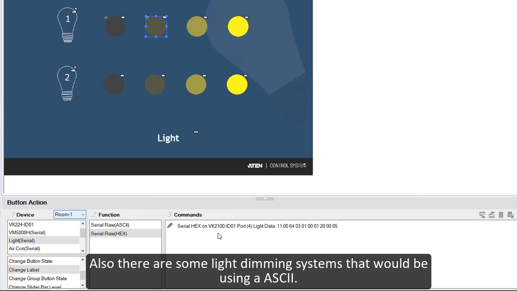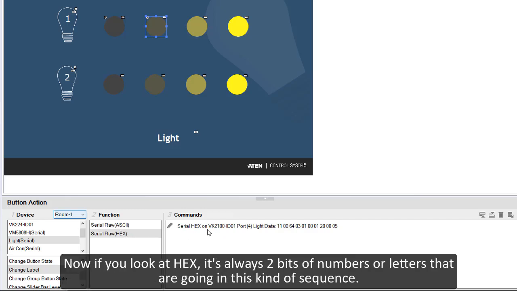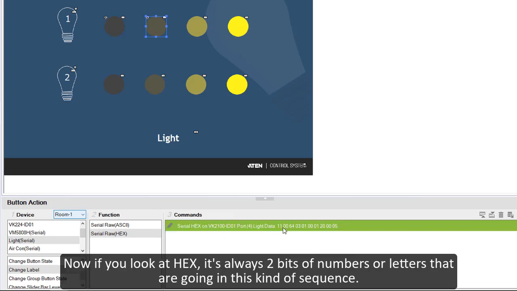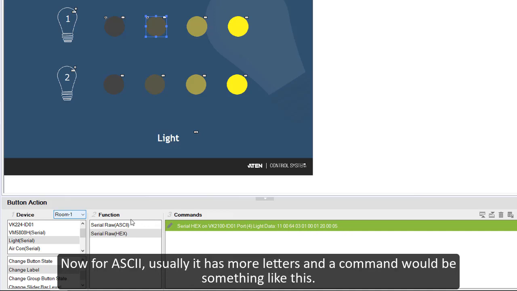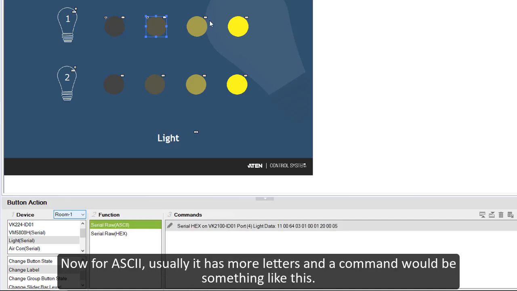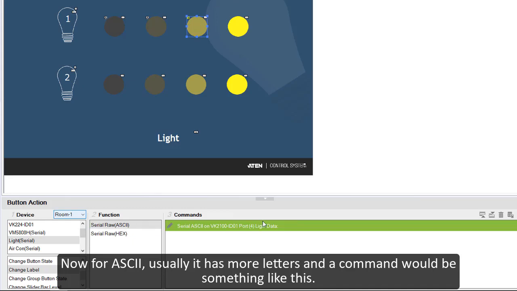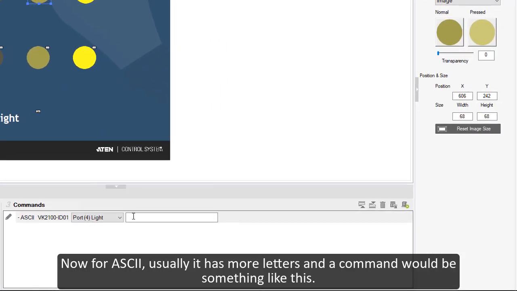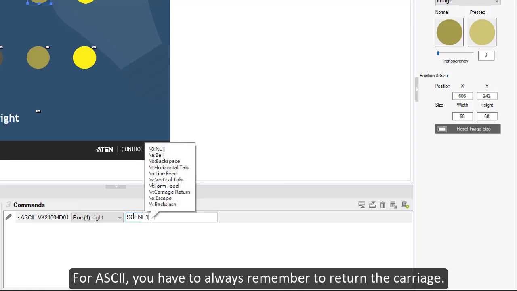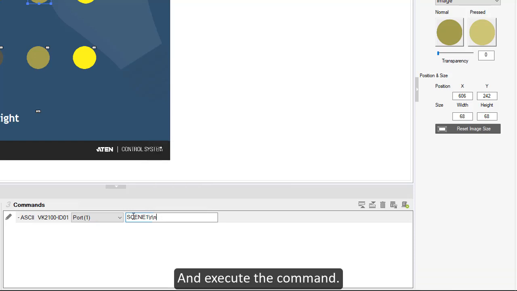Also, there are some light dimming systems that will be using ASCII. Now if you look at hexa, it's always 2 bits of numbers or letters that are going in this kind of sequence. Now for ASCII, usually there are more letters, and the command will be something like this. For ASCII, you have to always remember to return the carriage and execute the command.